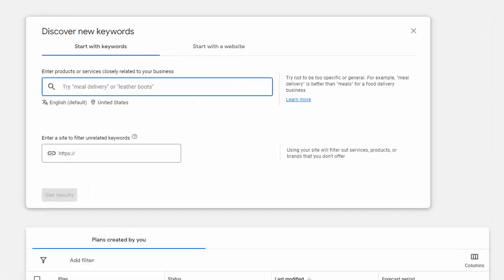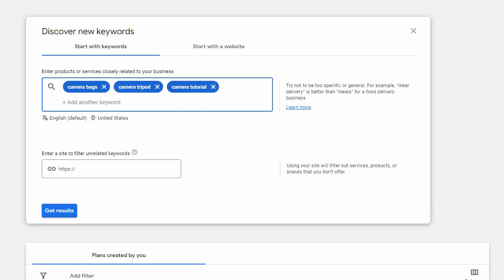And Discover Keywords is exactly what it claims to do. It discovers new keywords. Remember, in the first instance, we're getting stats for keywords that we already had. In this instance, we're getting new keywords. We want the app to generate brand new keywords that we haven't seen before. So to do that, we have to give it some seed keywords to give it an idea of what we want. So again, let's assume we're in the camera niche. So I'll type camera bags, tab, camera tripod, tab, camera tutorial, tab. All right, so we've just given it 3 words to work with.